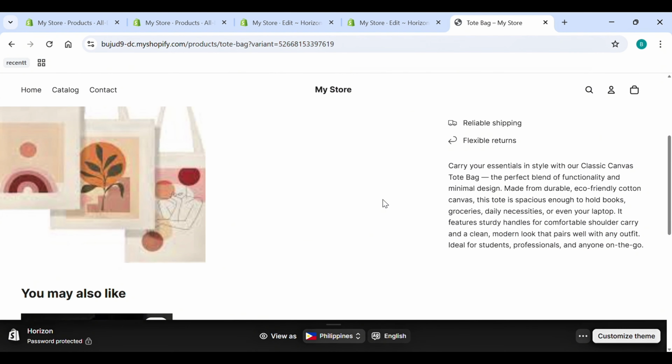And that's it. You now know two easy ways to resize product images in Shopify.